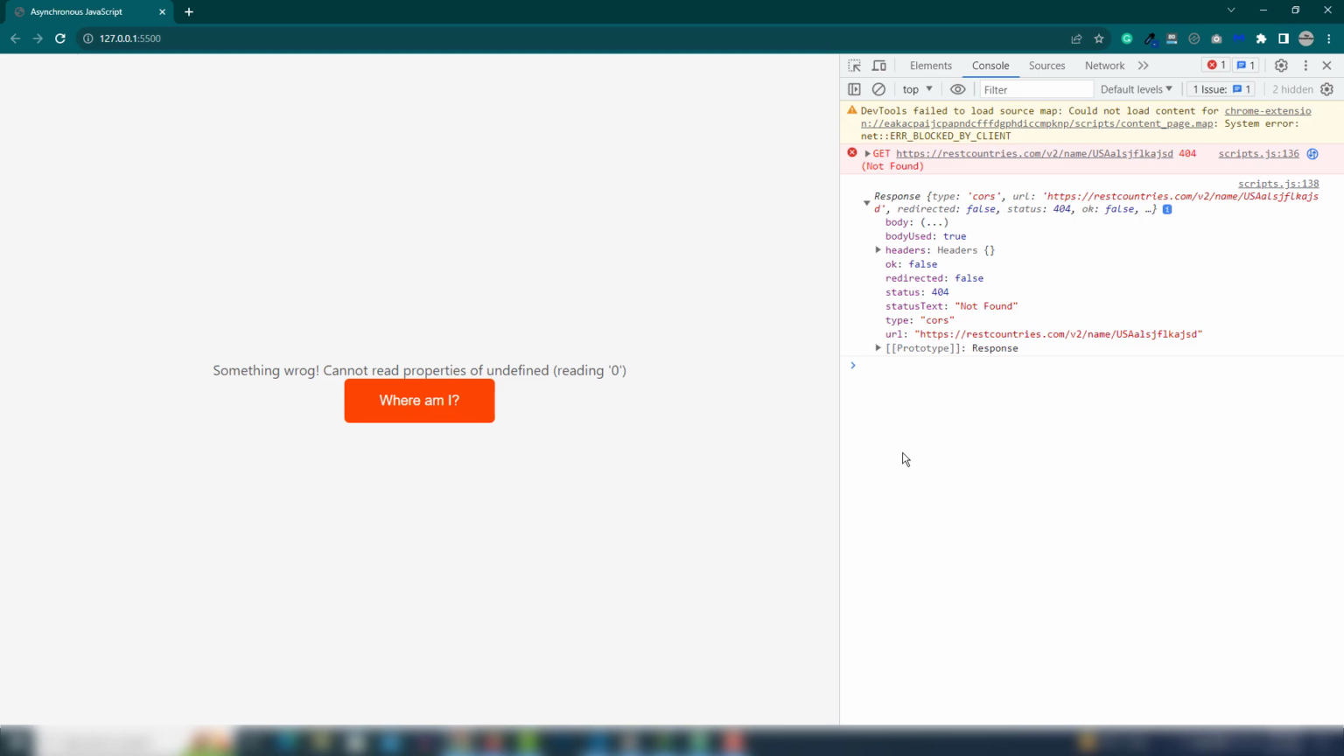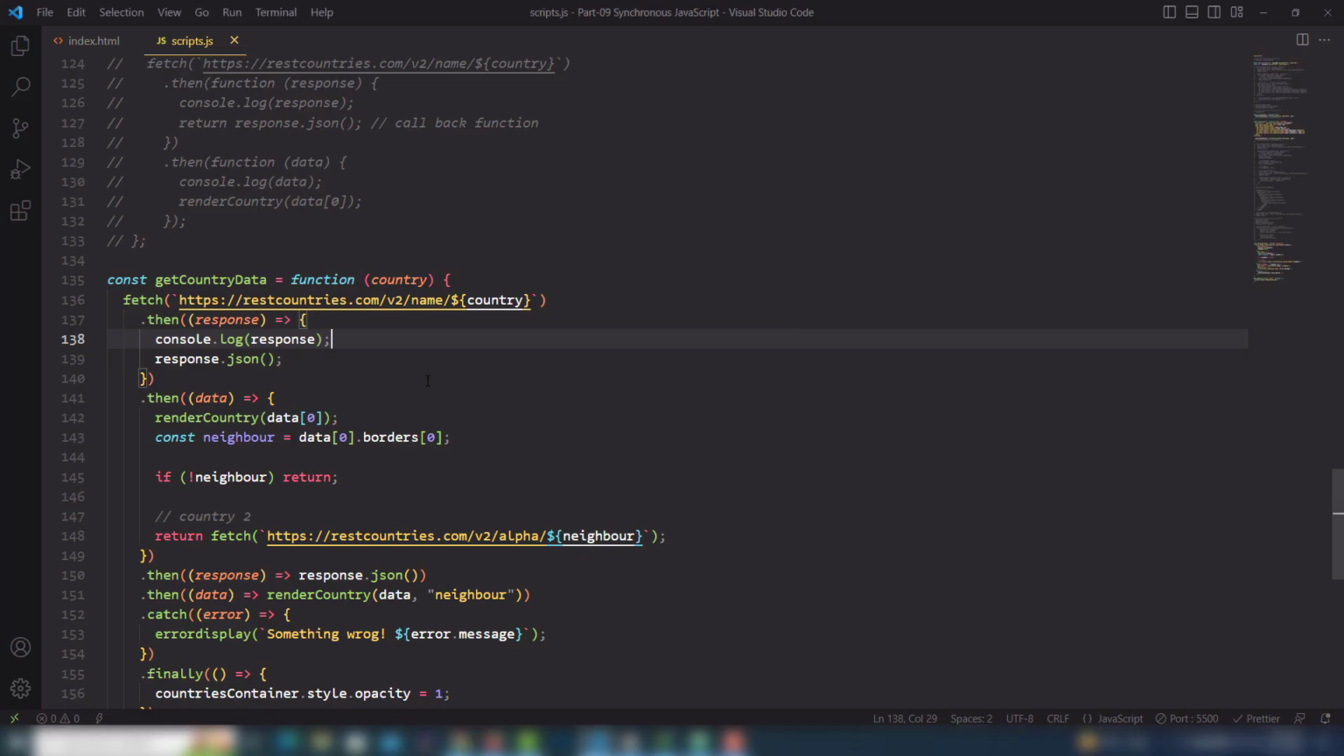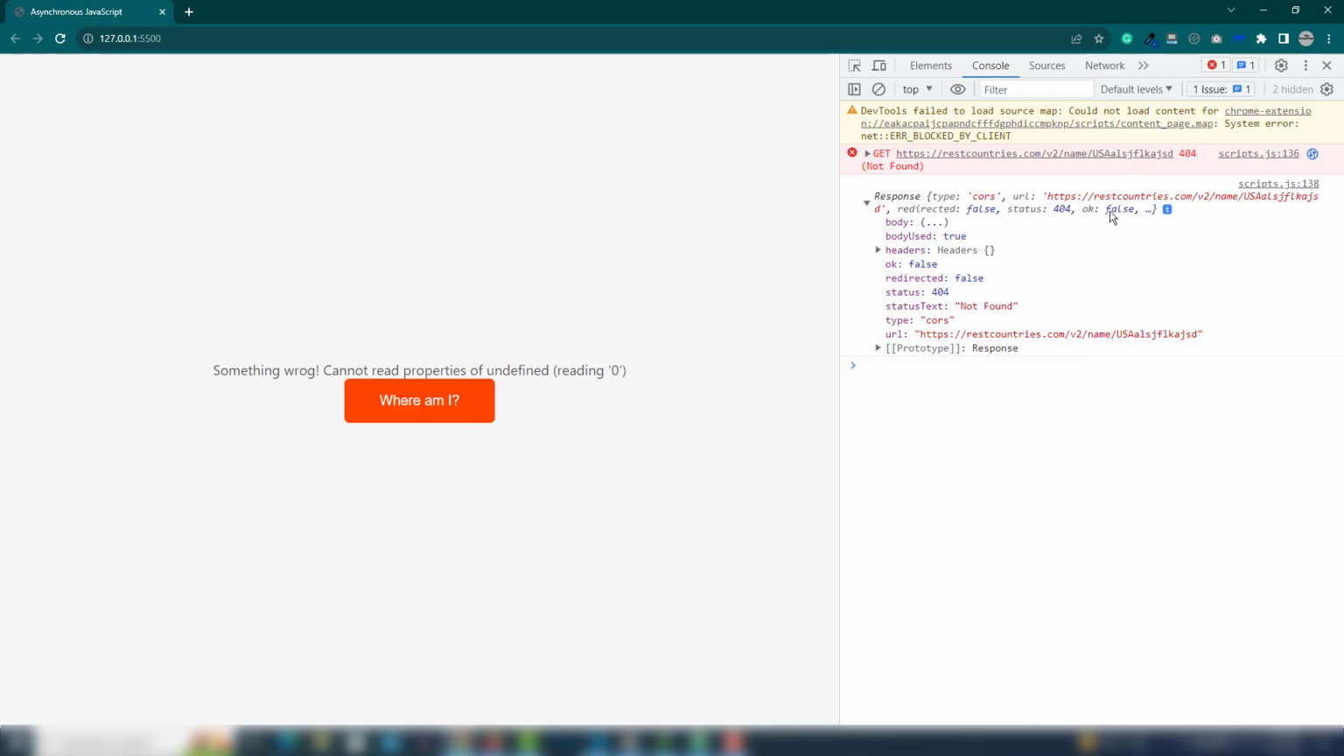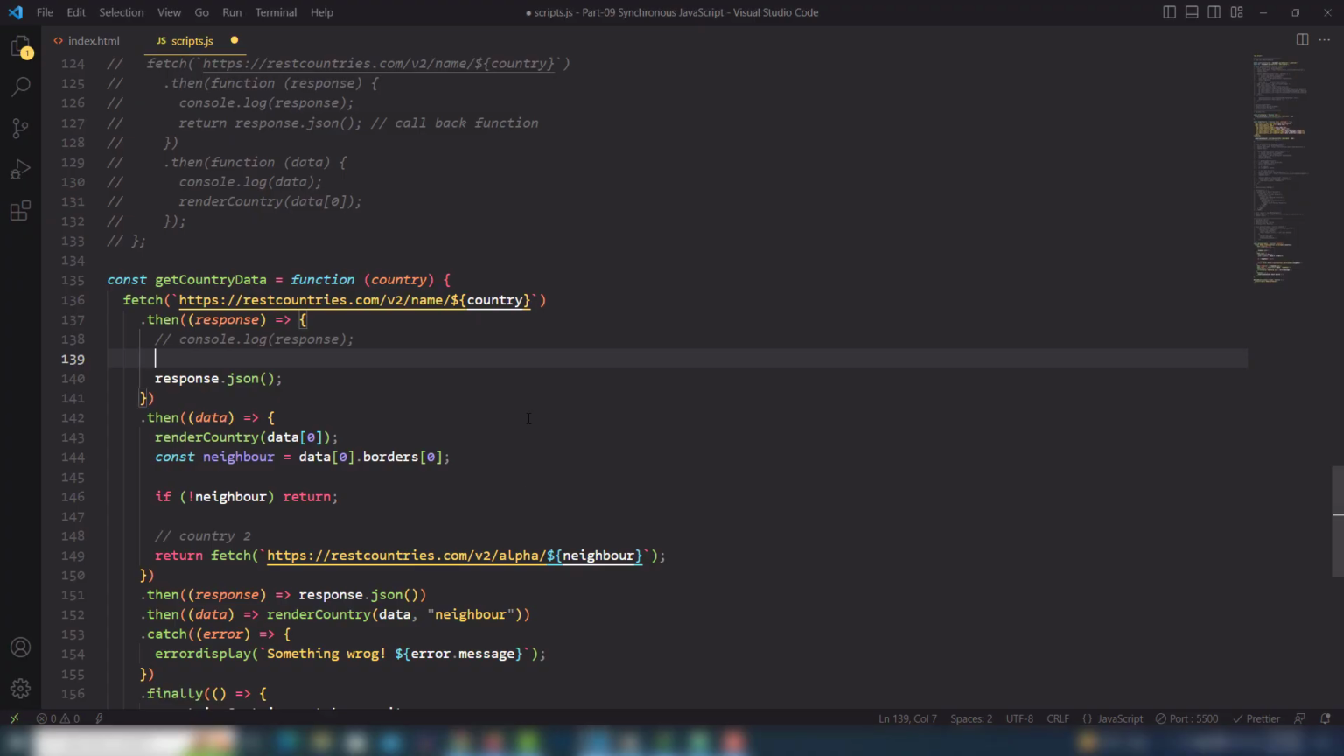I want to display a readable message there. I can't see a readable message right now inside our web page, just undefined and reading 0 like that. So let's look at how we can add the readable message. I'm going to comment that out and select my response, like this one. Response is okay, meaning we have received the data.